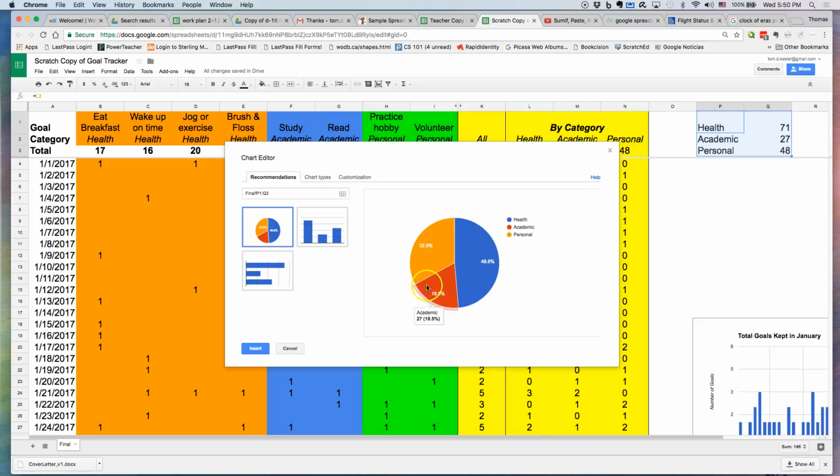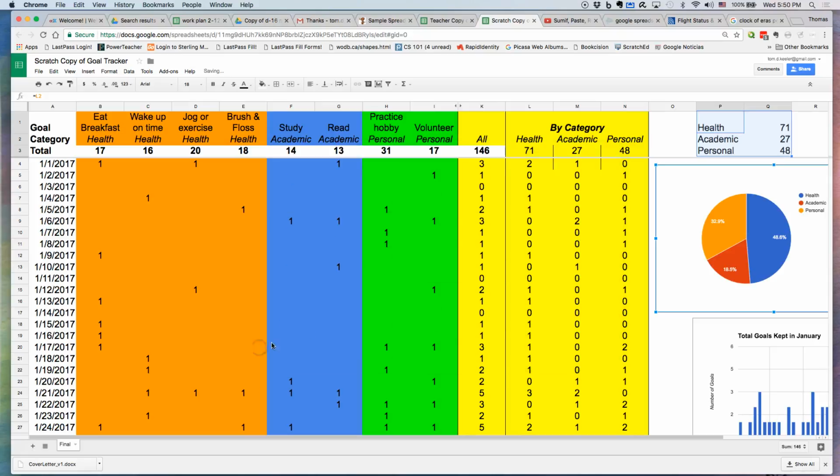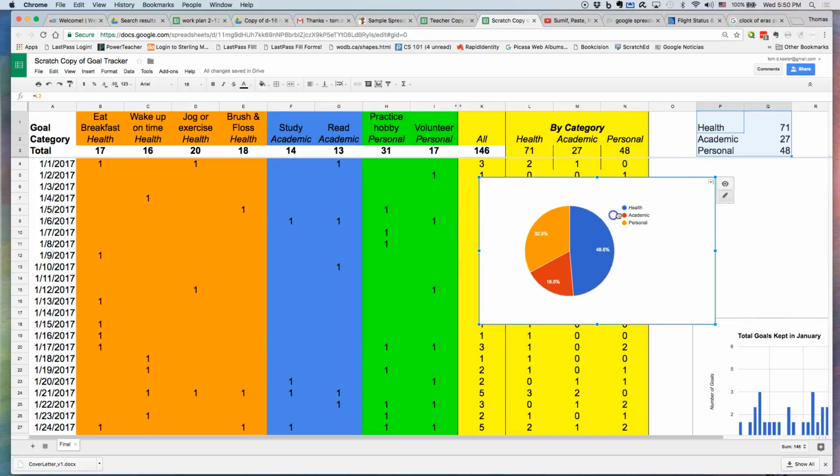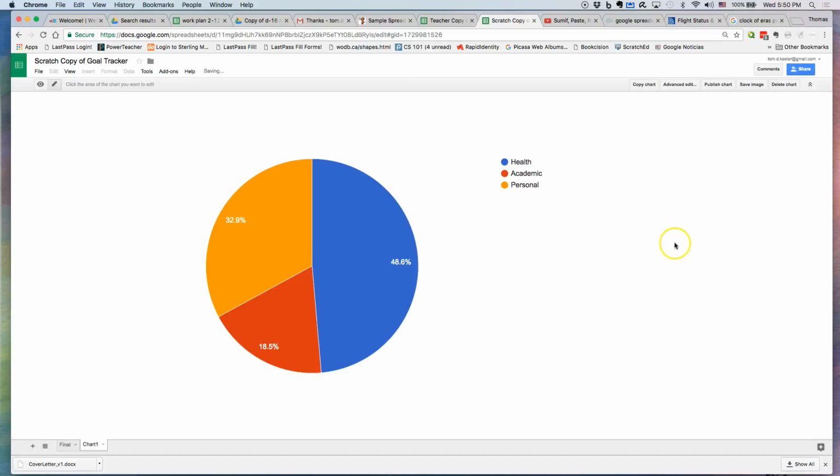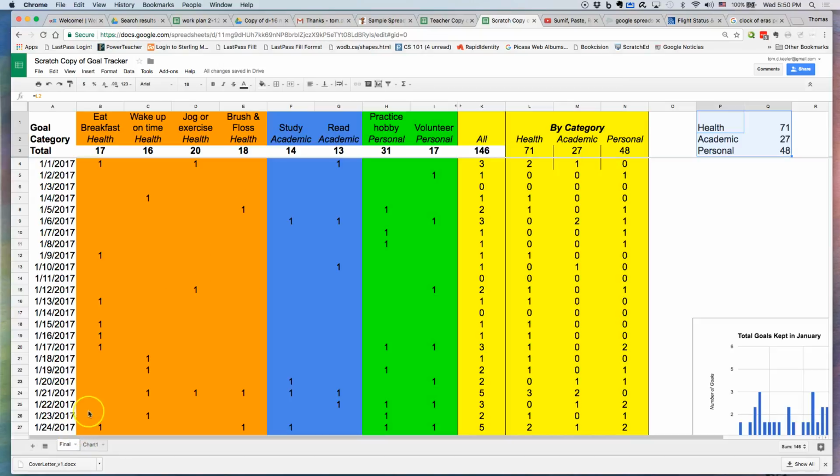Okay, so go ahead and insert your pie chart about which goals that you did. Okay, so I'll cancel that. But remember, you can insert a chart, and then you have the option of putting it in its own sheet. So you move it over to its own sheet. Okay, so now we go back. Well, what's another thing you can do?